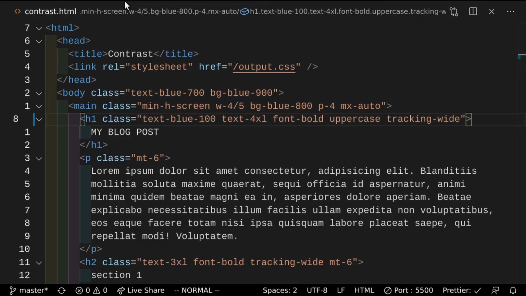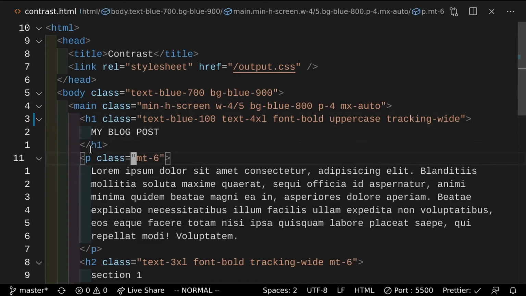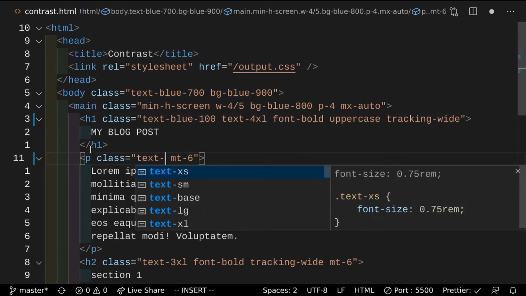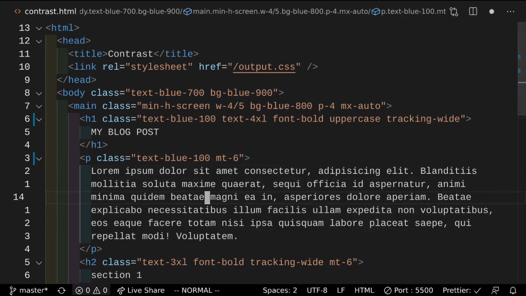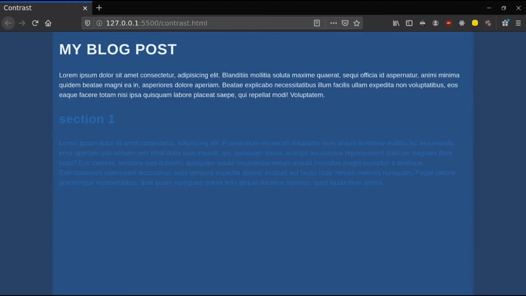Alright, let's go back here. Let's just do the same thing for the rest of the site. Here we're going to do text-blue-100. If we save this and take a look at the paragraph, as you can see, the paragraph looks pretty decent. Maybe it doesn't have quite enough contrast, but it's still much better than what it was before.